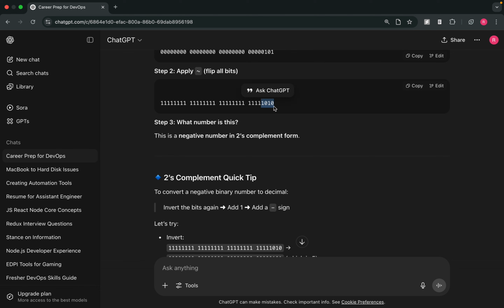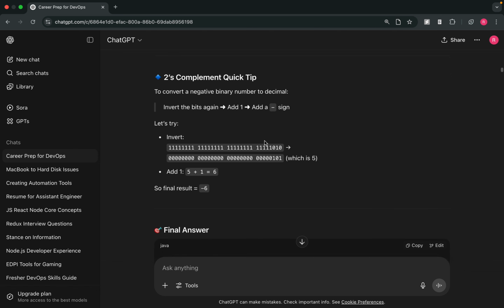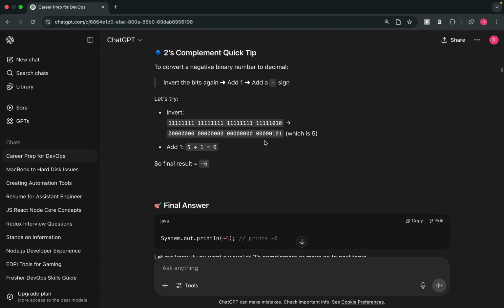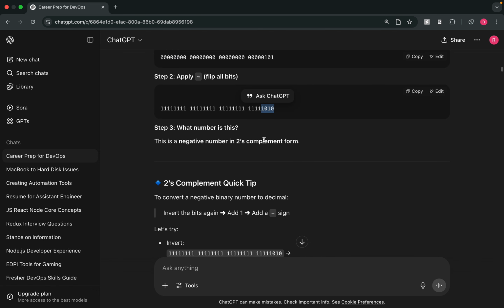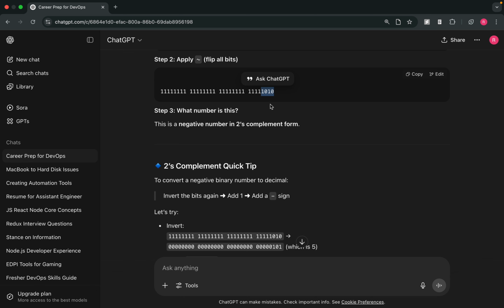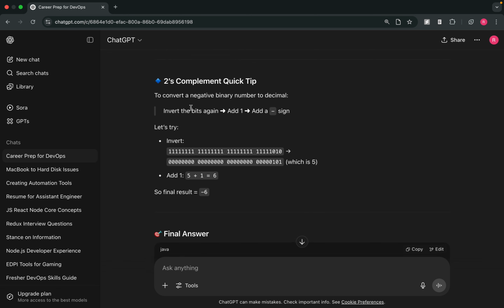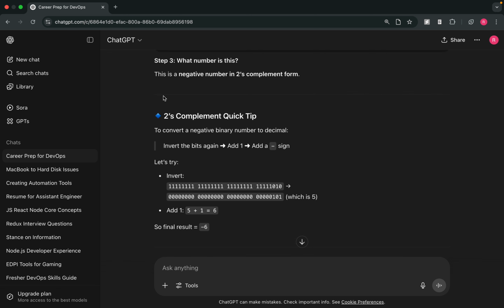The first bit stands for 1, 2, 4, and so on. No, we have to add one more, right? We have to add one more to convert. This is negative 2's complement.